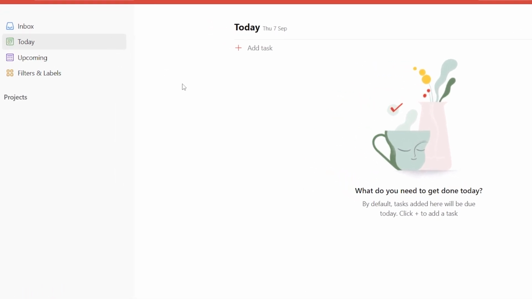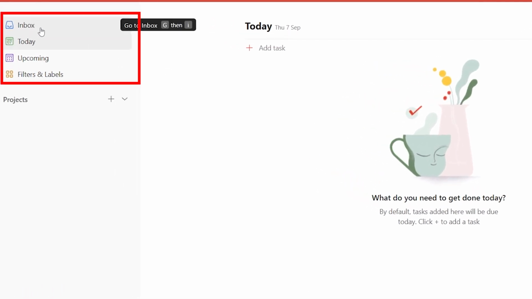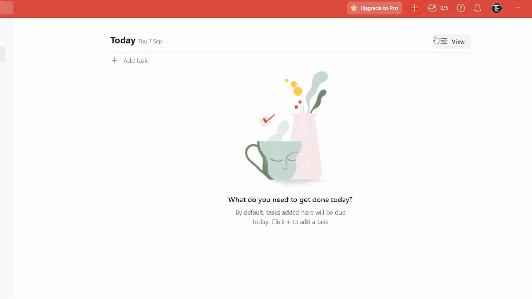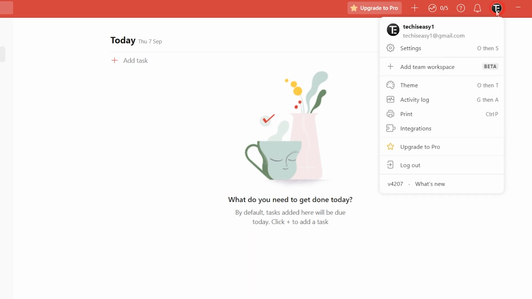So on the left, you have different pages. First is inbox, then all the tasks for today. And after that, you can see the upcoming tasks, which is like a calendar. Then after that, you can click on the plus button to add a task. And if you want to go through settings, just click on this icon, your profile picture. And then from here, you can reach settings or also change the theme if you want.